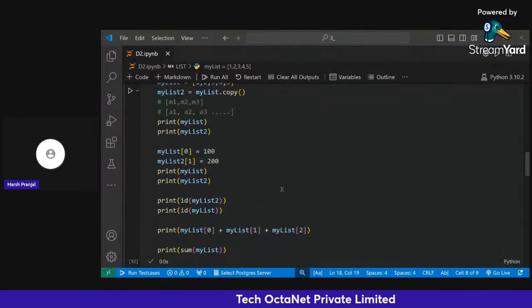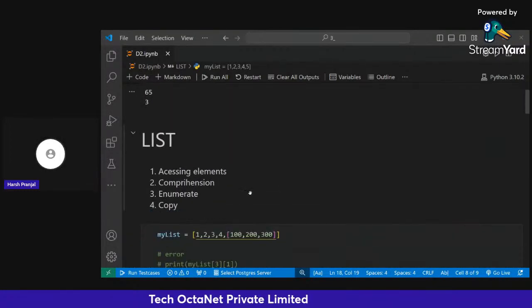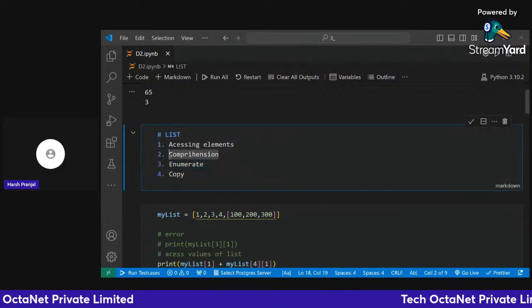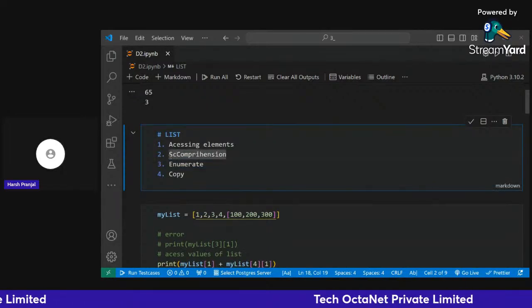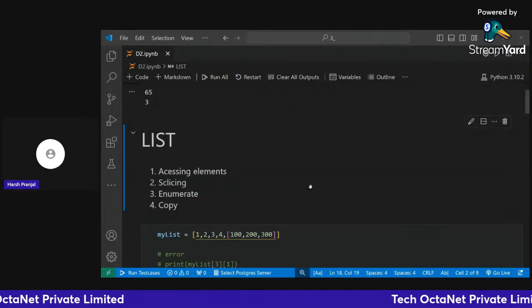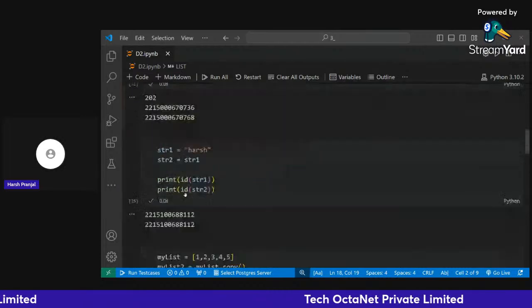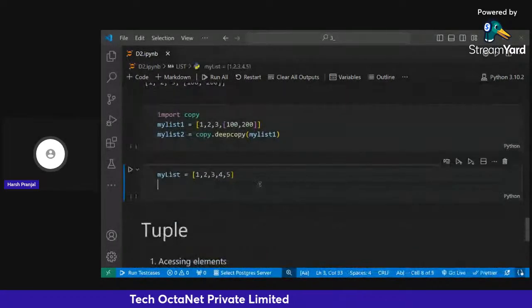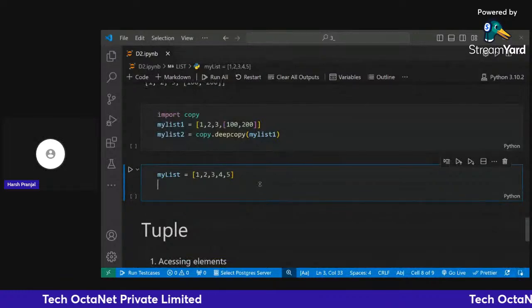Okay, I just forgot to give one more topic, that is slicing. Just remove comprehension. The spelling of slicing is wrong, leave that. So whatever we are going to discuss now is known as list slicing.